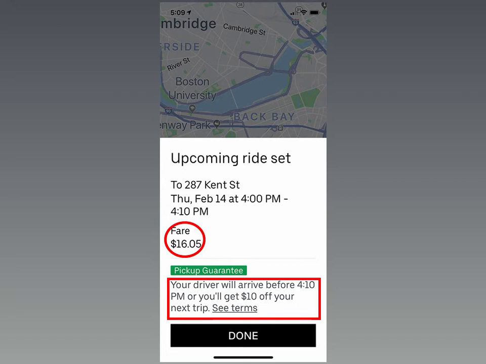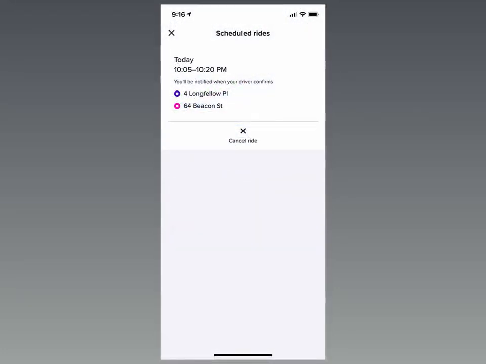$16.05 is the fare for the scheduled ride. And I've also put a box around the information that says your driver will arrive before 4:10 or you'll get $10 off your next ride. You don't get that information with Lyft. Lyft doesn't tell you what the price is going to be, and it doesn't tell you that there's a guarantee. Now, it may be that you already have that information because since you set up the ride in advance in Lyft, you probably will see the price. I'm not sure of that. I'd have to go back and try it. But in any event, you do not see the projected price for the scheduled ride in your confirmation.